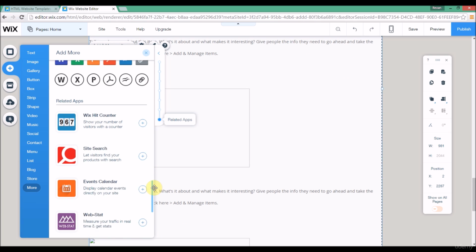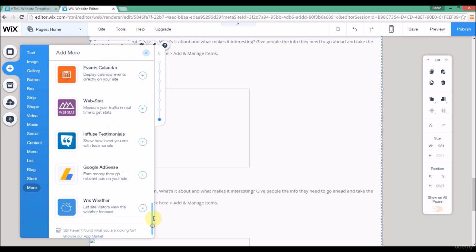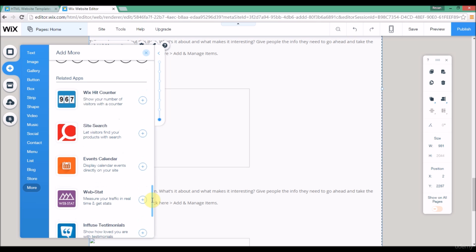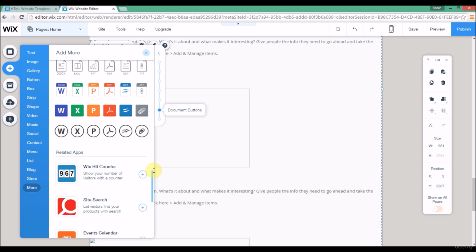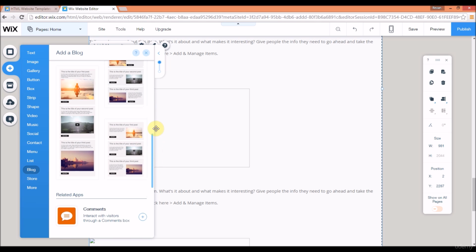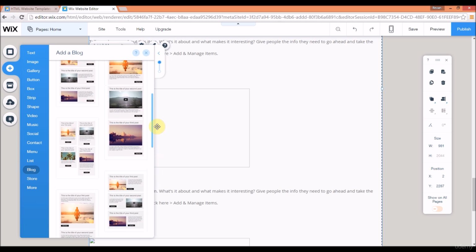And also make sure that you're looking through all the other things that it has to offer, especially Google AdSense. If you're looking to make money with ads, you can add Google AdSense to your website. You can add some web stats, which is statistics for your web. You can add an events calendar, so you can be able to place all your events on there. All these types of things. And also the blog, as we talked about before, you can actually add a list from your blog that you've already written.